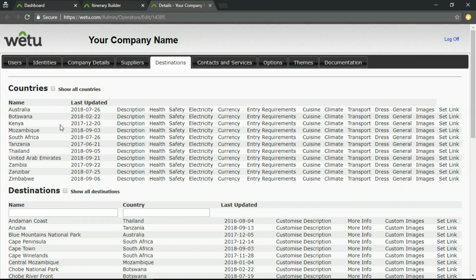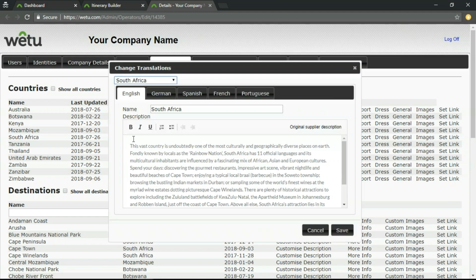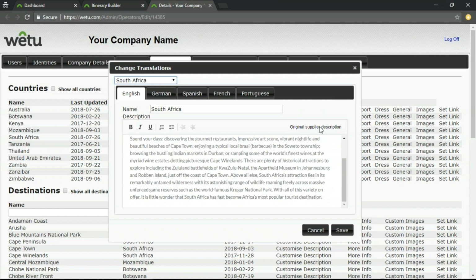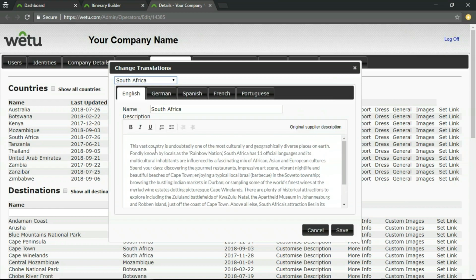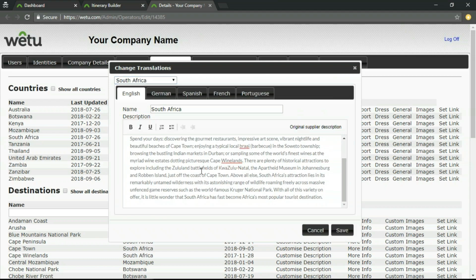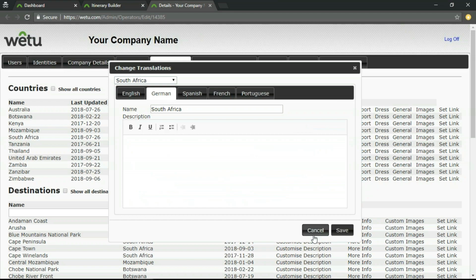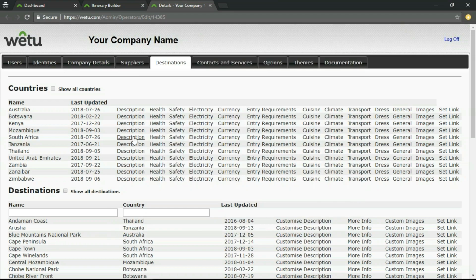Okay, so as you can see with the country information, for example with South Africa, you can see the country description. This information is loaded by Wetu, as it says there, it's the original supplier description. So you can then make changes to this information yourself. You can add more information, take out information, and you can also translate it into the various languages.